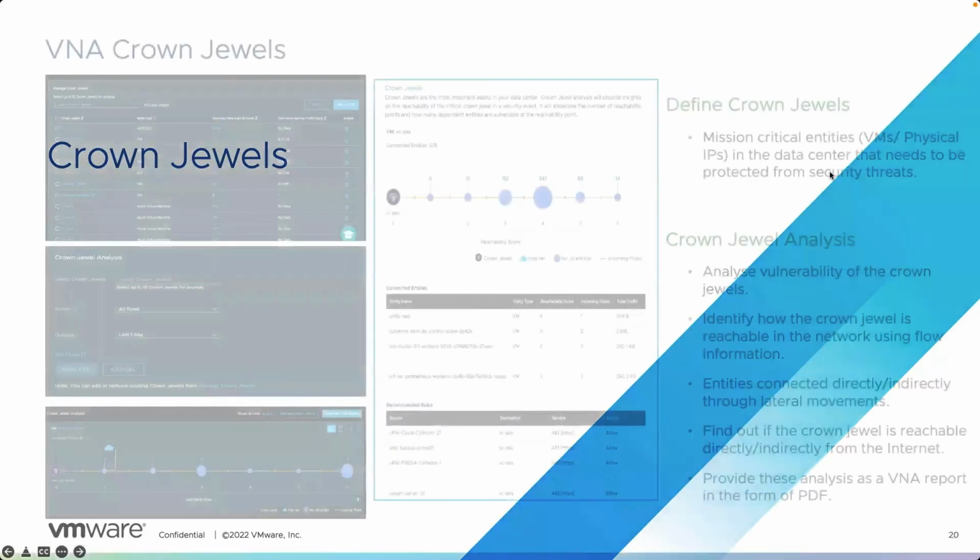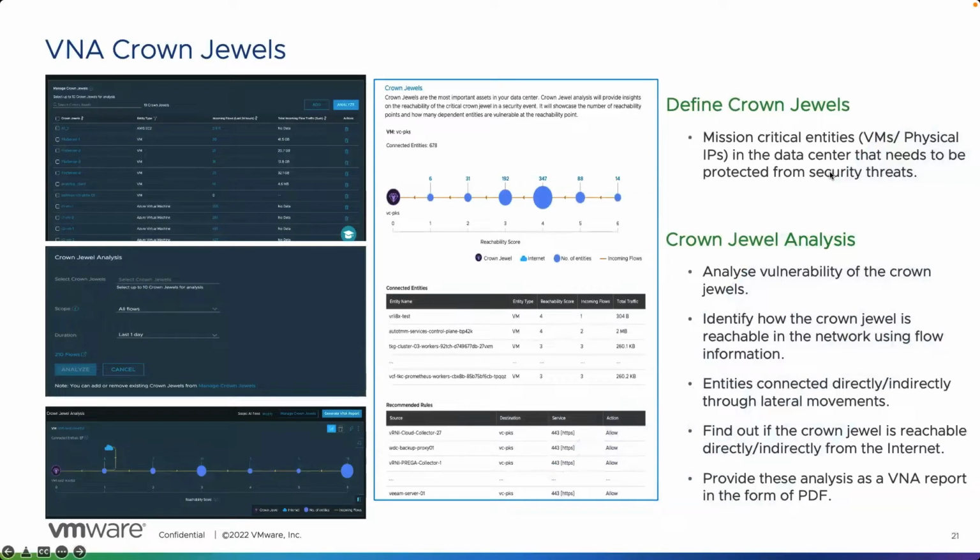With the Crown Jewels edition, what this is going to provide, and I'll provide a demo also, is allowing us to define our Crown Jewels, which are basically going to be our mission critical entities, such as virtual machines or even physical IP addresses within our data center. That is then going to allow us to run analysis to determine the reachability from within the network, using flow information from other entities inside the data center, whether they be physical IPs, internet communication, or other lateral connected virtual machines within the infrastructure.